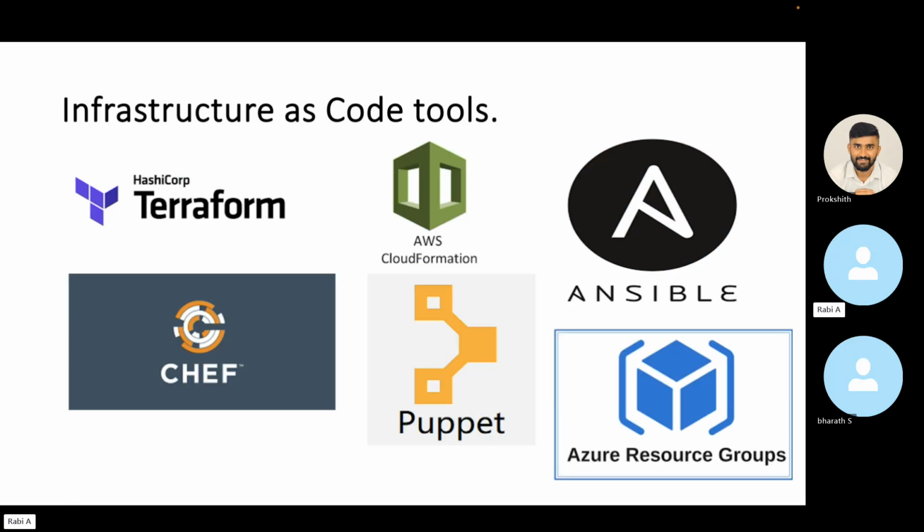So when we talk about infrastructure as code, there are lots of tools available in the market. Terraform, like I said, is currently very hot. Any company you go for interviews, people will ask you whether you know Terraform or not. CloudFormation is specific to AWS. The advantage with Terraform is that you can use it on any cloud platform. You can use it to set up the infra on AWS, on Azure, on GCP, anywhere you want. CloudFormation is specific to AWS only. Likewise, you can use Ansible, Chef, Puppet, and Azure Resource Manager, which is again specific to Azure.